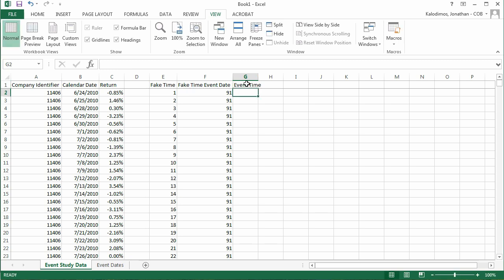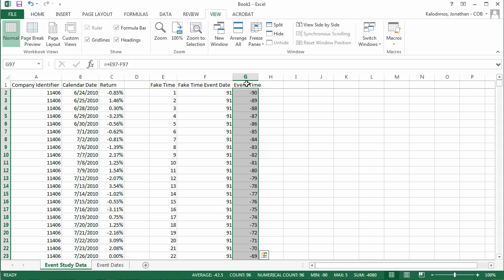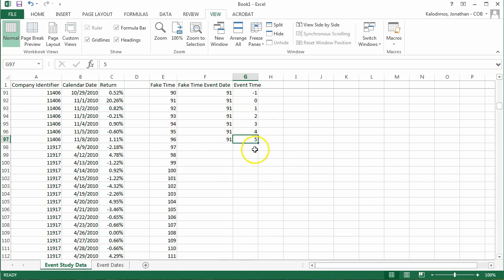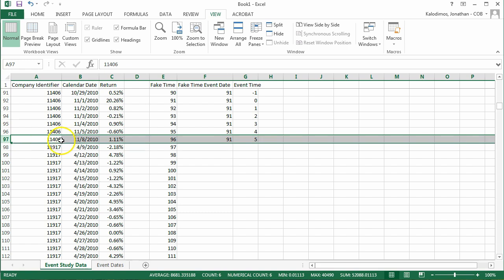Now we can get event time. To get event time, all we have to do is take fake time minus fake time event date, and we get event time. So I'm going to highlight everything, and then if you hit Control D, it's going to copy that formula over all highlighted cells. It's a little bit different on Mac, but you can do the same thing by dragging the highlighted cell, like this. Once again, I'm going to hard code these values. Be careful when you're doing this to not drag this past the end of that particular company. So I stopped at the last observation for company 11406 and did not copy anything for firm 11917.